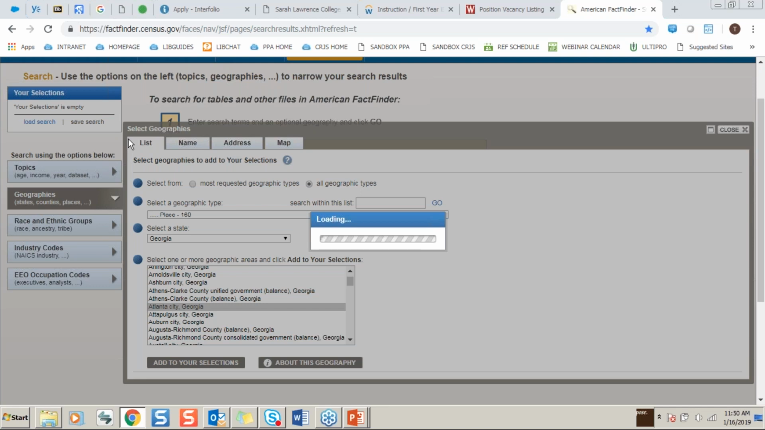Unfortunately, the census site can be pretty slow, but the files that it is extracting right now are pretty large, so that's why.